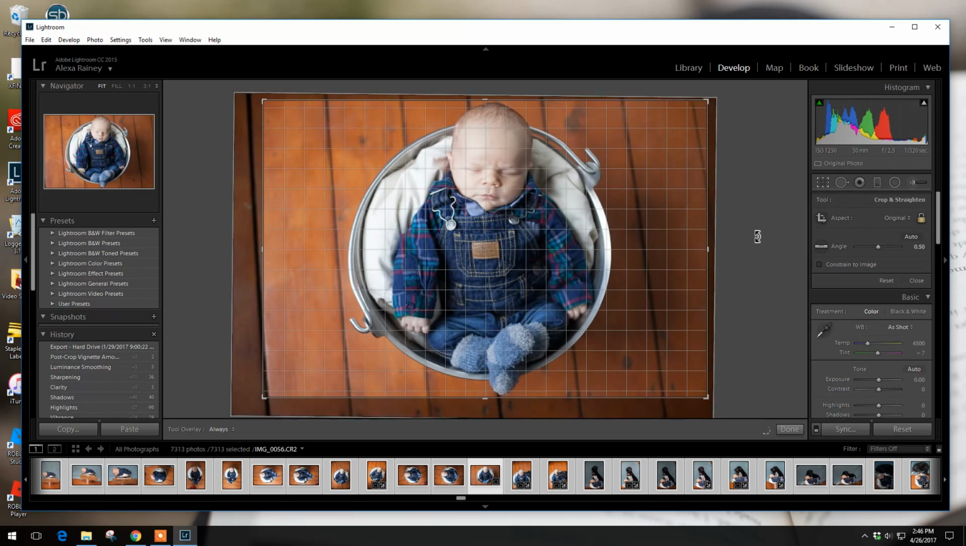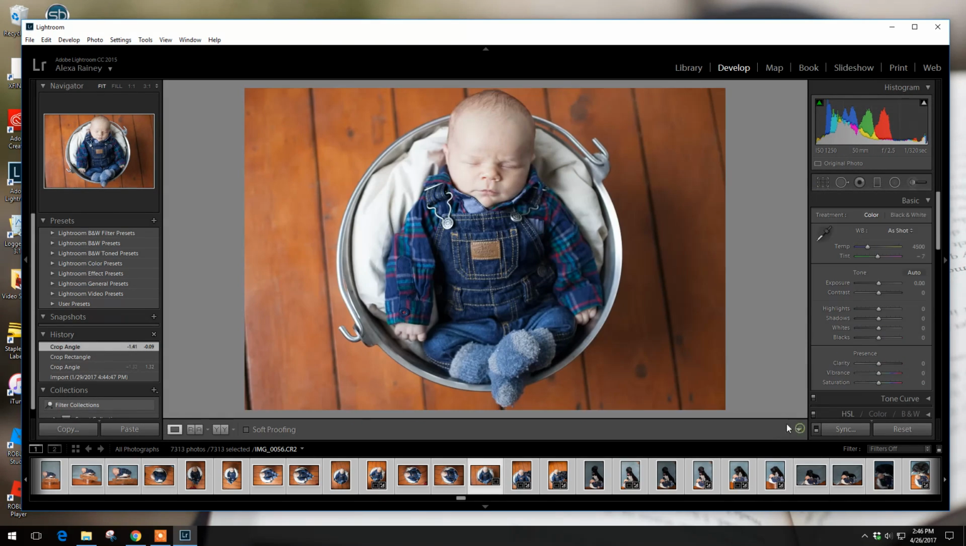And the first thing that I would do is crop the photo. This one's already cropped because I had looked at it earlier. I'm just going to fix it and make sure that it's the way that I want it to. Then I'm going to go in and click Auto for editing.